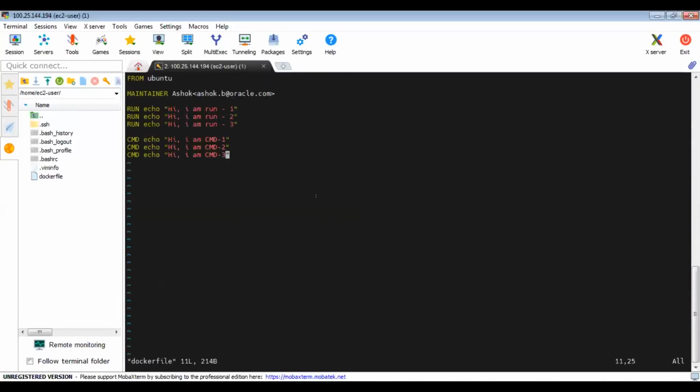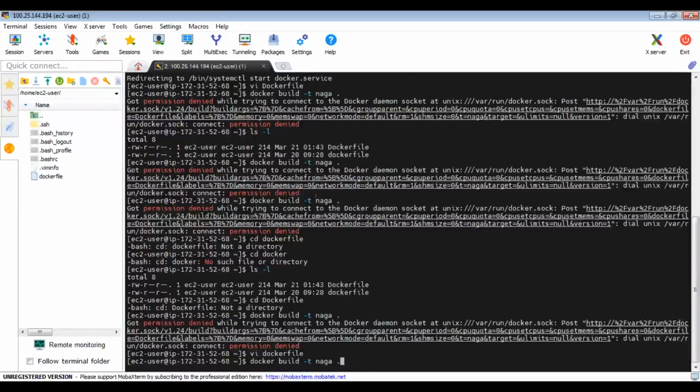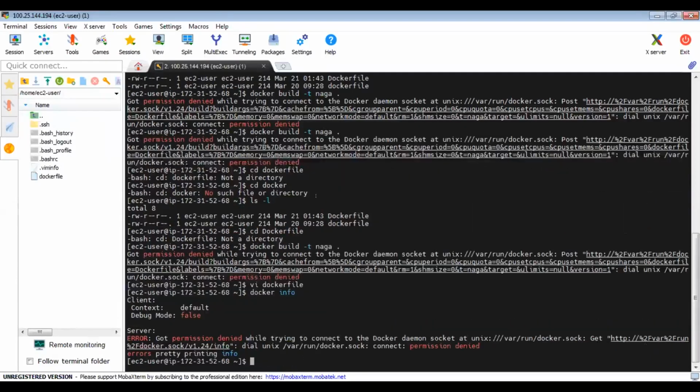See, this is the file I have created. So I have clicked on escape and colon WQ. Yes, right. But here I can execute the Docker build. Can you please execute the Docker info command? Yeah, it is not working. Execute sudo docker info.